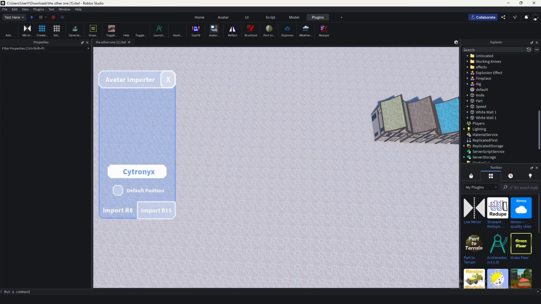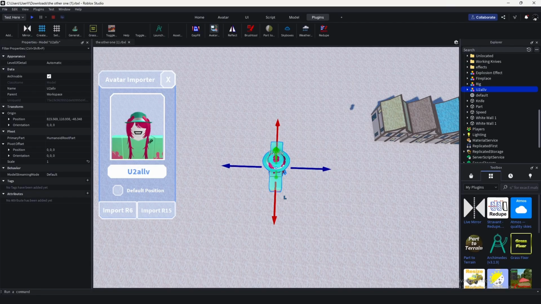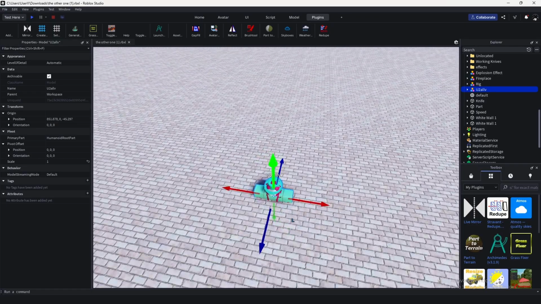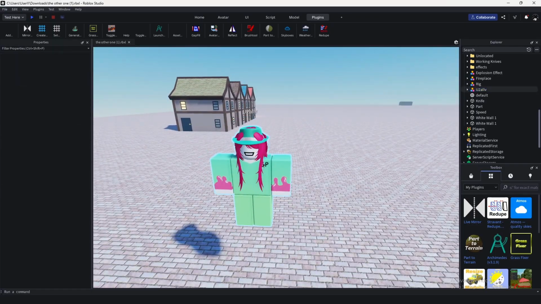Next we have Avatar Importer. Just search Avatar Importer. They all do the same thing. You just type in a username, import R6 or R15. If you have the Moon Animator one, that's great. I don't at the moment. And you can just import avatars. That's great. I love it.